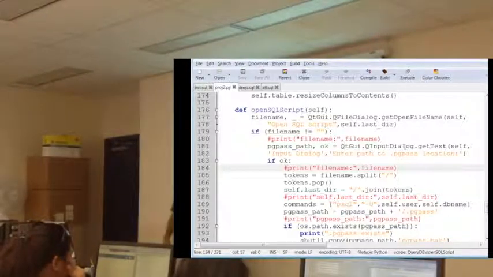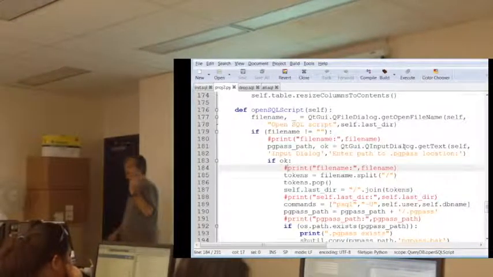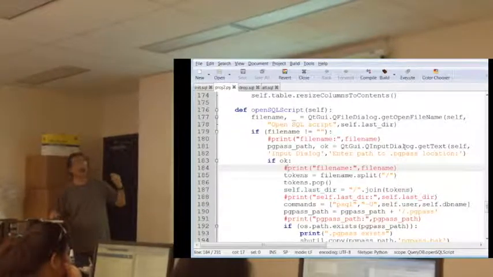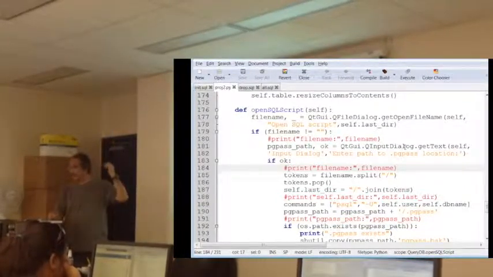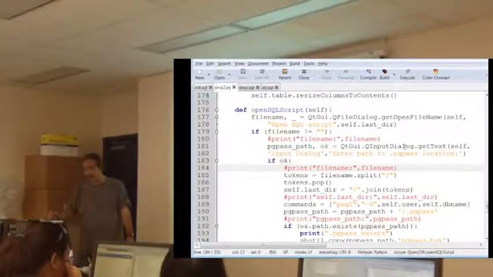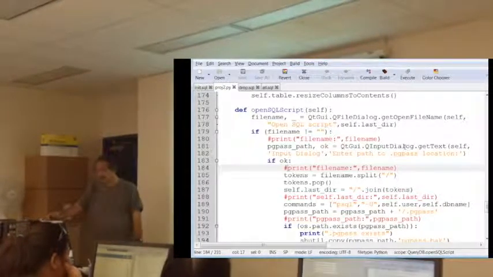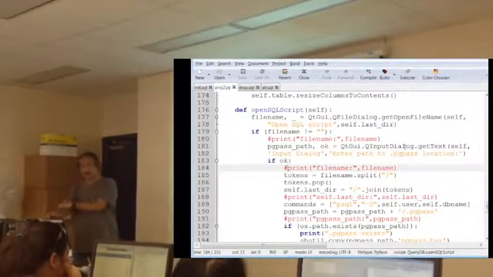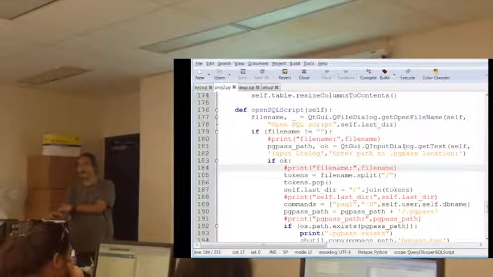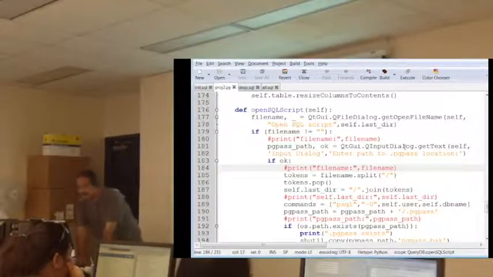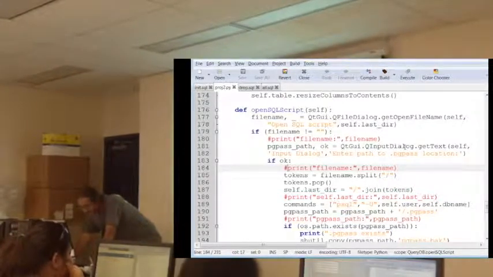So if we had another function, write query result, right? Then you could make use of self.last_dir. Okay, any questions on that? All right, so go ahead and try to add that in.